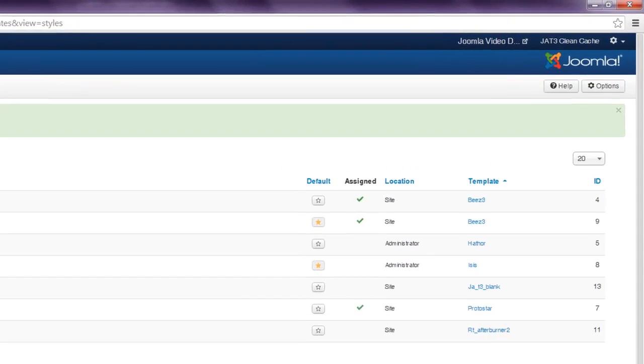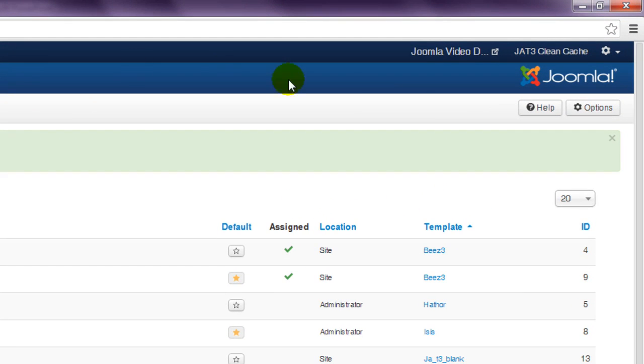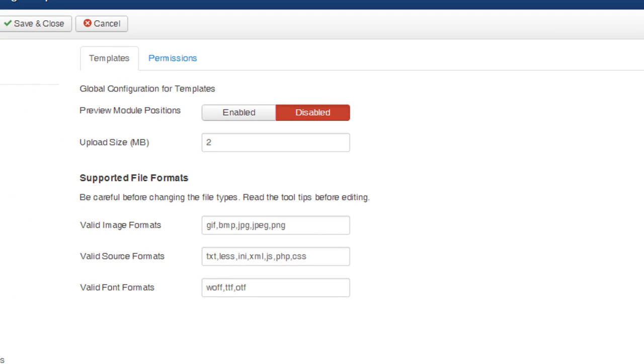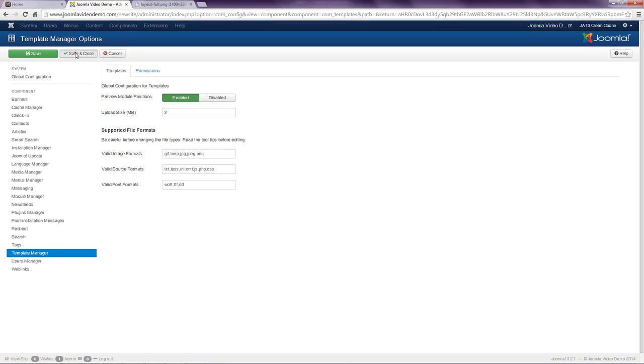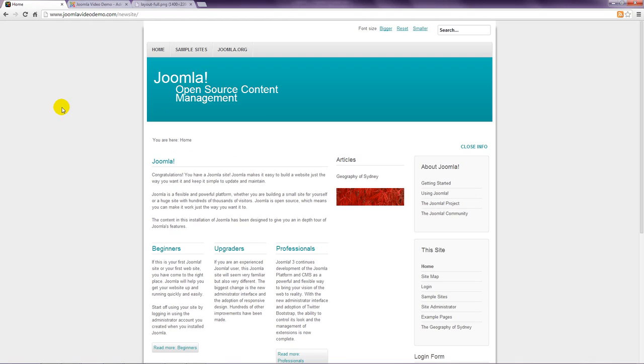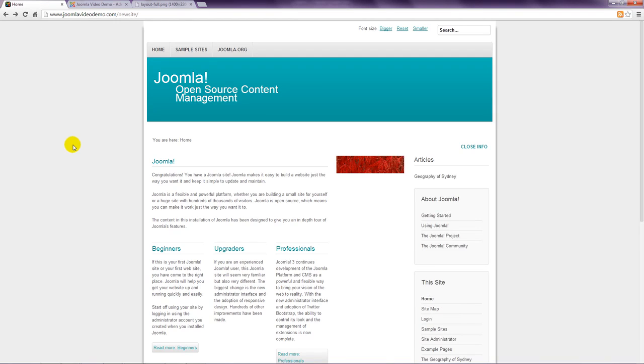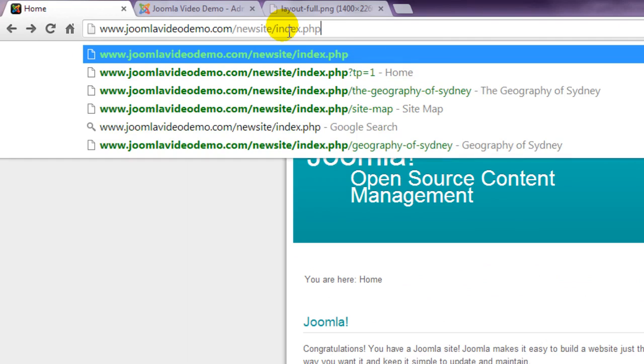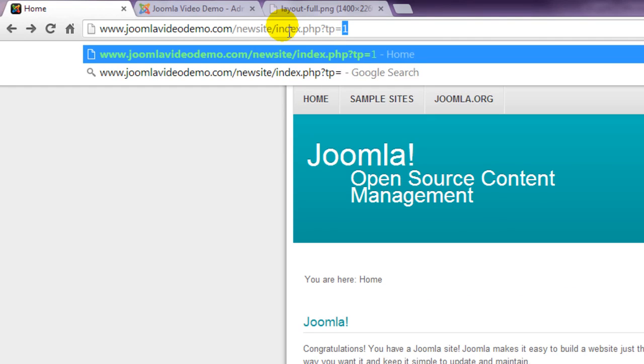From Template Manager, click the Options button in the top right. In this window, change Preview Module Positions to Enabled. Click Save and Close, and go to the front end of your website. Then add the following to the URL of your home page: index.php?tp=1.